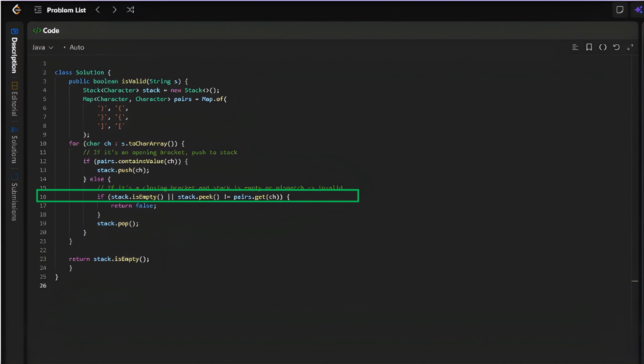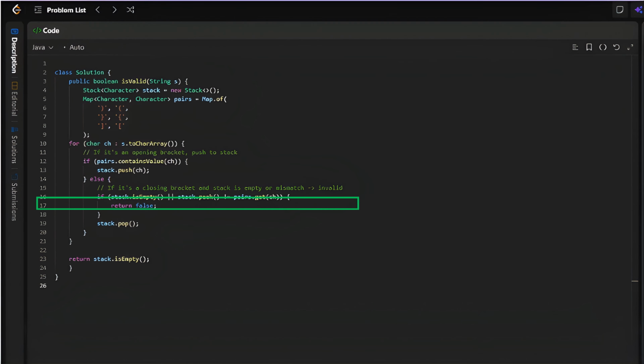Two conditions make this string invalid immediately. Stack is empty: there's a closing bracket, but no opening bracket to match it. Or, stack.peek does not equal pairs.get(ch): the top of the stack, the most recent opening bracket, does not match the required opening bracket for this closing one. For example, the stack's top is one type, but the current character closes another: a mismatched pair. If either happens, invalid parentheses, so we return false right away because the string cannot be valid. This closes the mismatch checking if block.